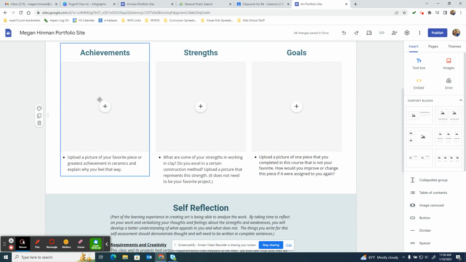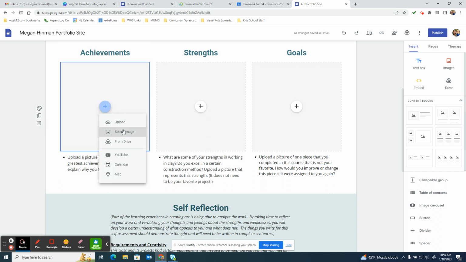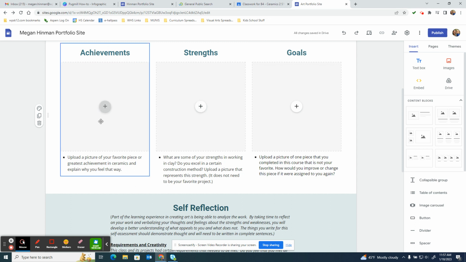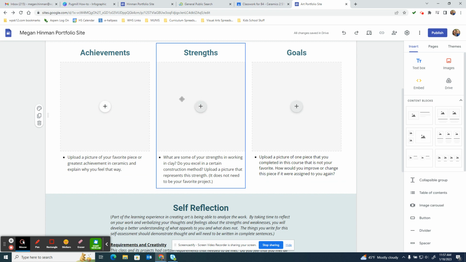So here is achievements. So upload a picture of your favorite piece or your greatest achievement in ceramics, and explain why you feel that way. So again, these are just images that you can upload from Drive or select an image from your computer. The strengths one, what do you excel in, or what do you think you excel in? It could be the same as the achievement. So these they can be the same. You can also choose different things.